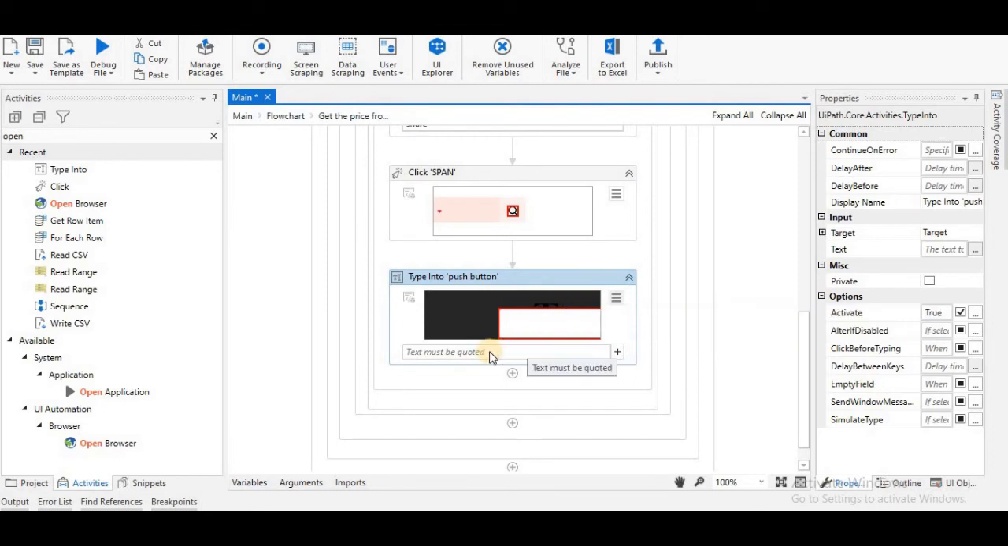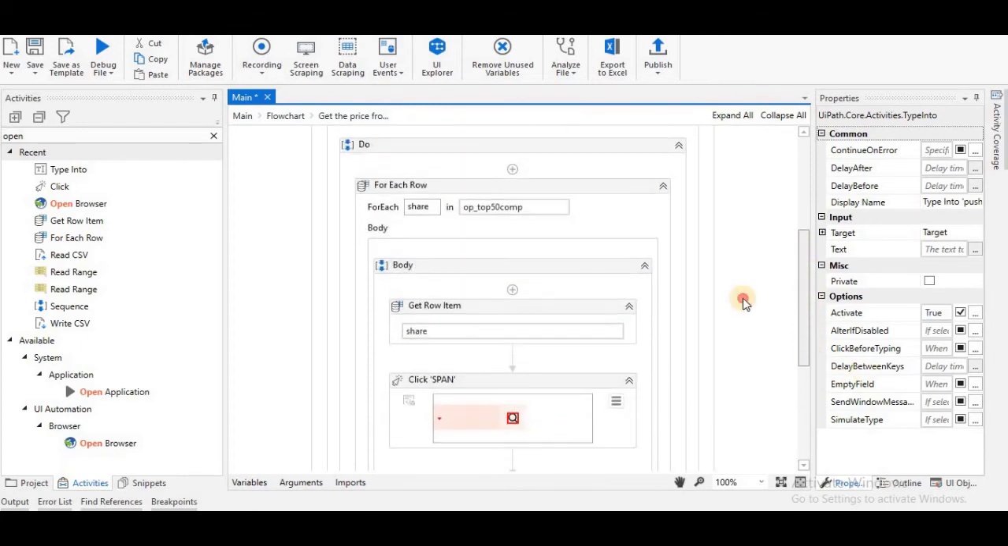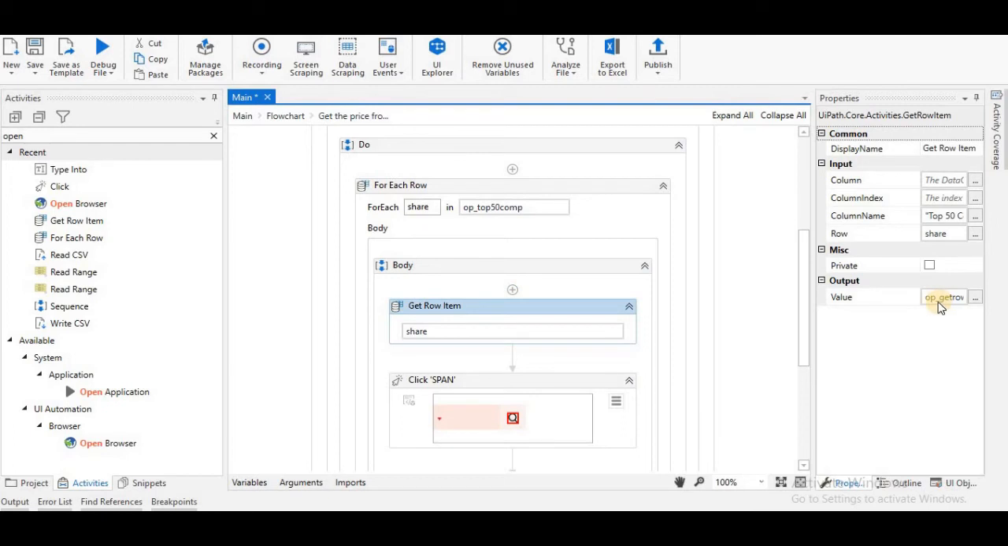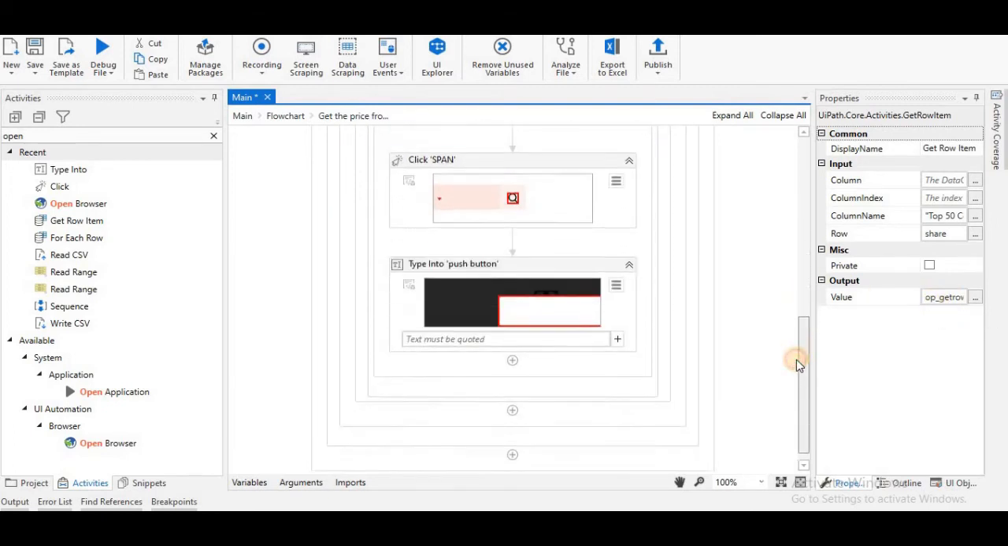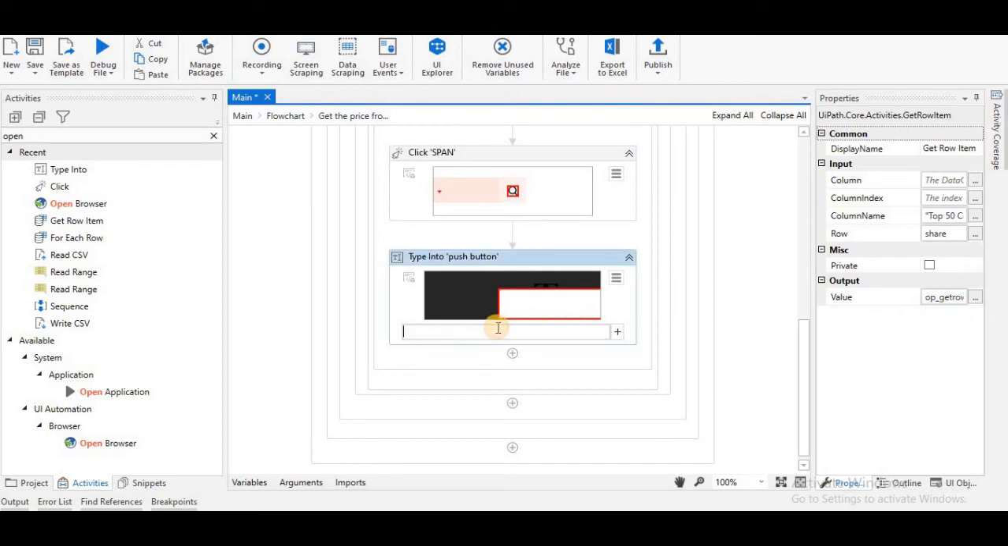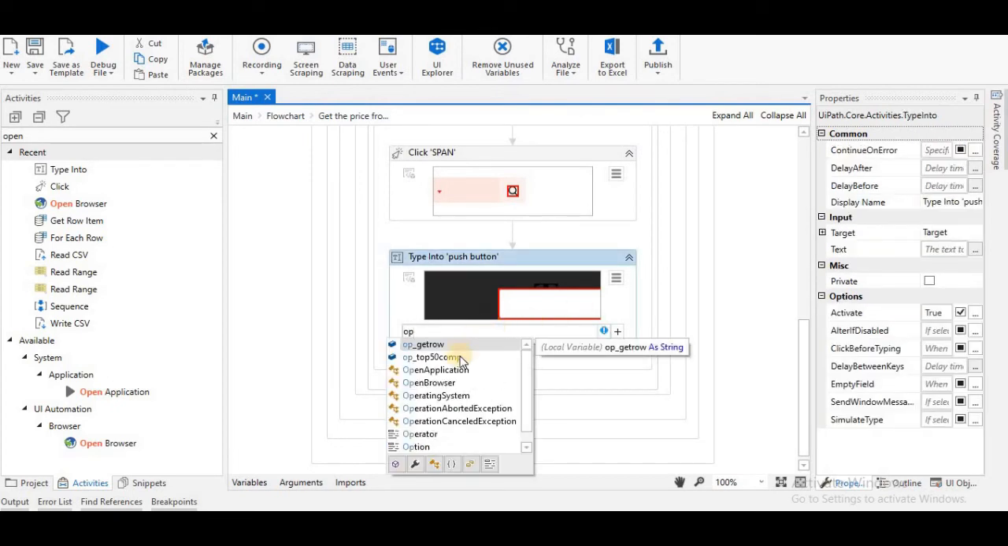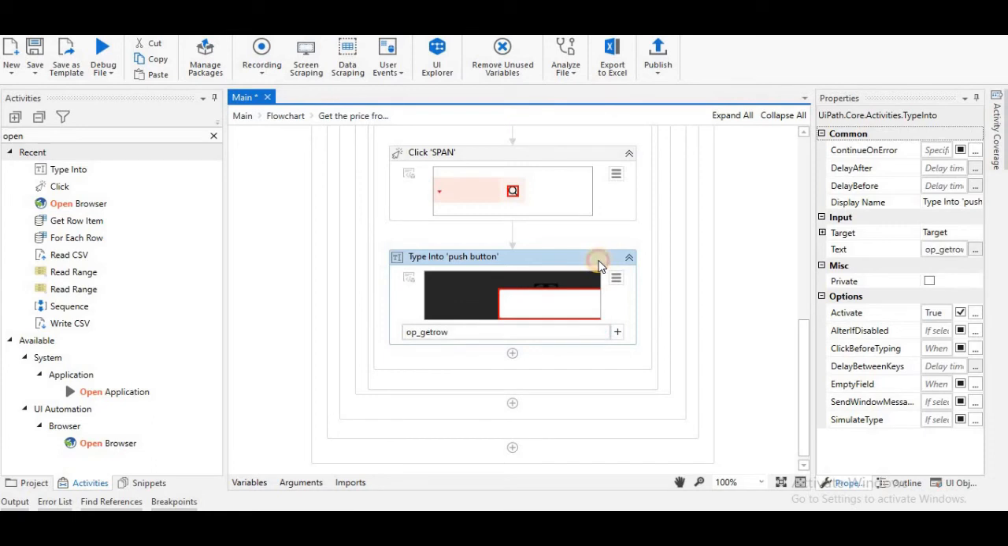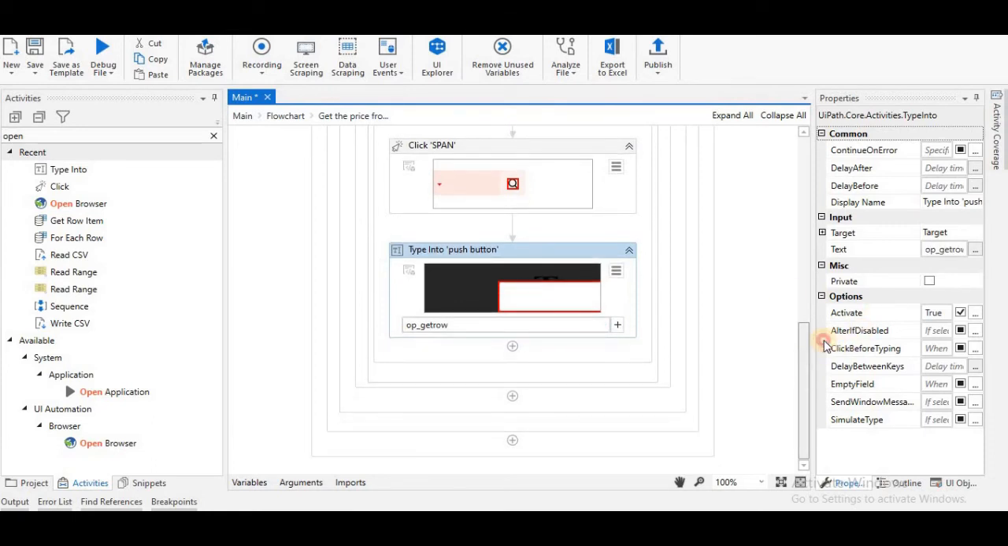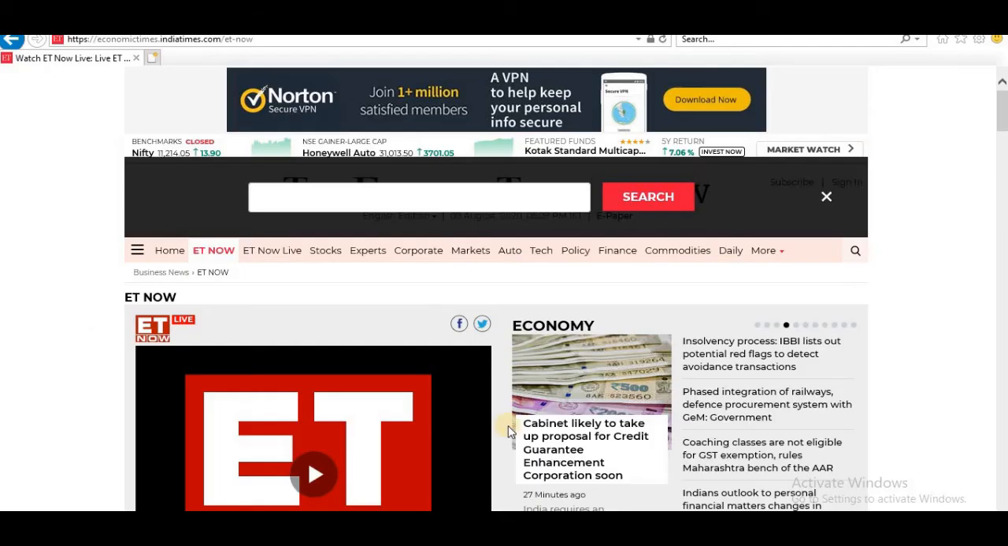I will click on this text and I have to provide the text I want to type into it. I will give this output variable which we have given in get row item. So I will put output_get_row over here. Okay, so my type into activity is done.